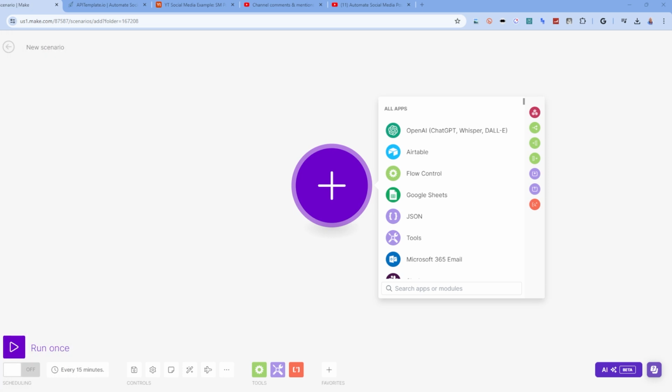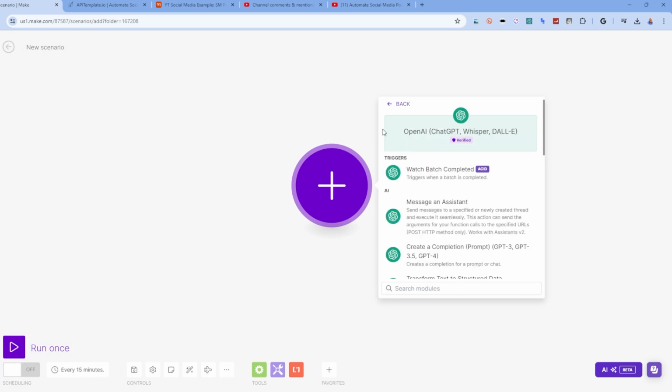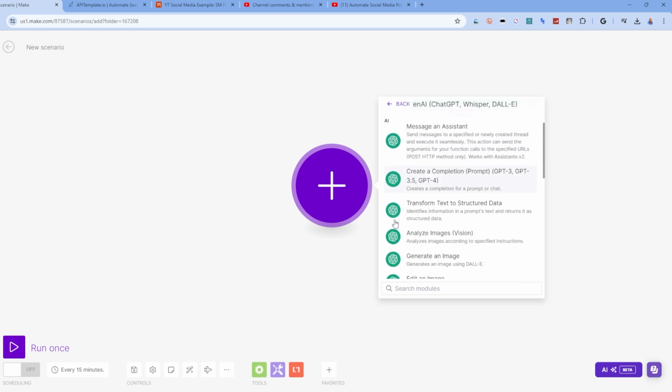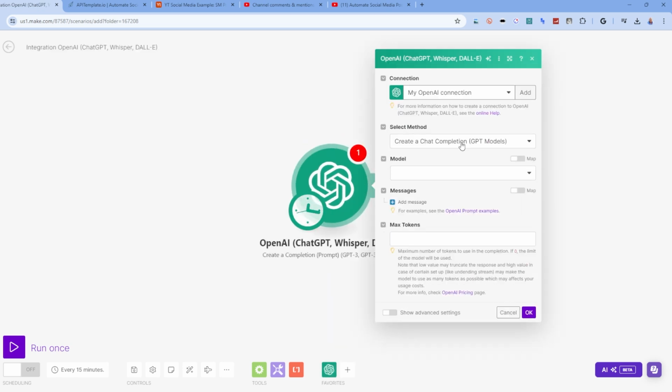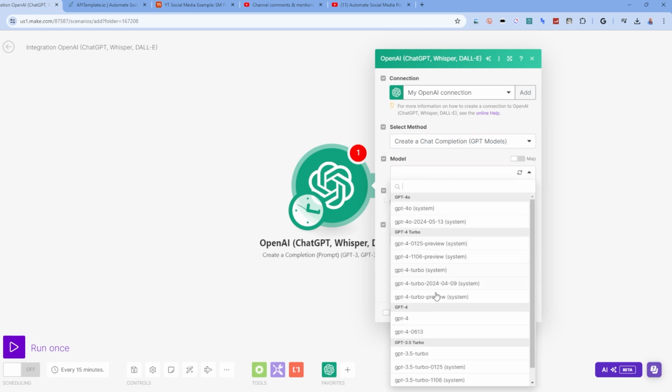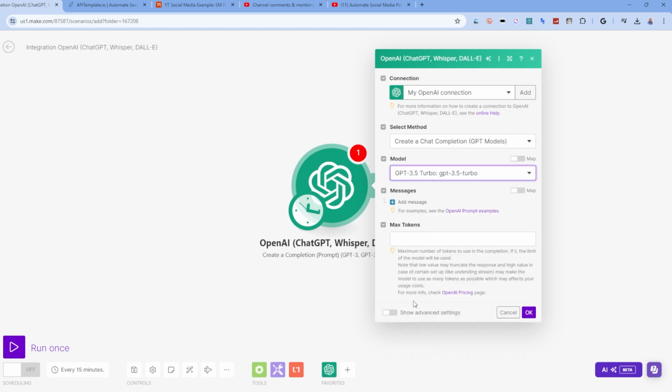All right, so to start, we are going to start with an OpenAI ChatGPT module. We are going to create a completion prompt rather than messaging an assistant. We are going to do a chat completion. The model we're going to use is 3.5 Turbo. You can use whichever model you like. 3.5 Turbo is still the cheapest and fastest model to use, and it's a very capable model for us to be using in ChatGPT for simple items like this that we are trying to accomplish.